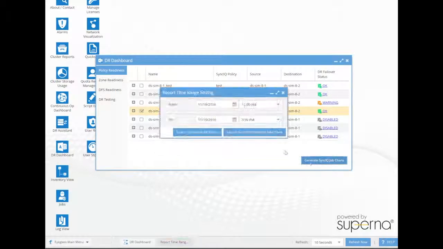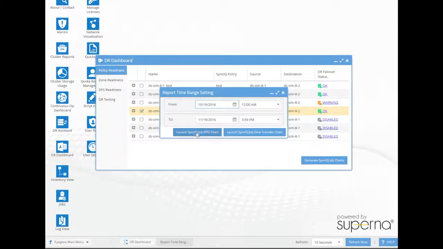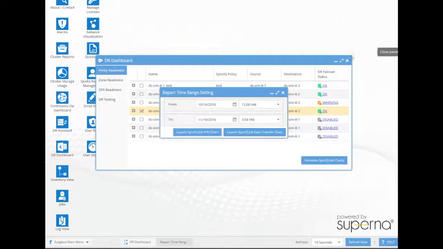To enable this feature, simply create a non-production path on your production cluster and create a Eyeglass Runbook Robot SyncIQ policy. Superna Eyeglass for Isilon does the rest.